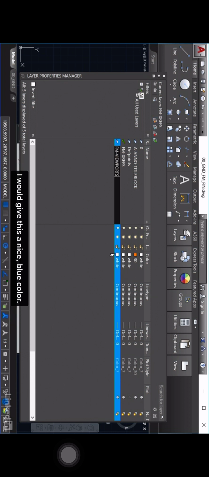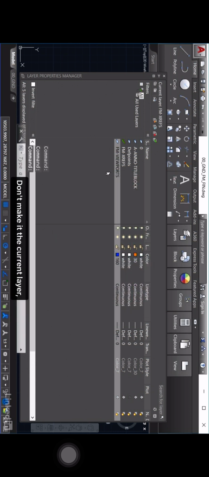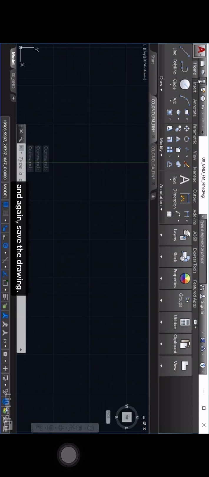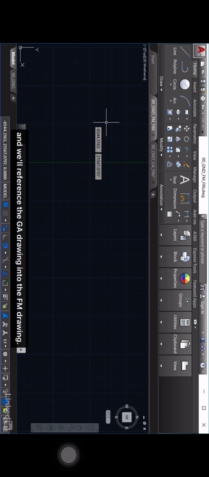And I would give this a nice blue colour, something nice and blue that stands out on a white background. So colour 160, that is. And don't make it the current layer, but then just close the layer properties manager and again save the drawing. So you've now created your FM drawing ready now to reference in your GA plan as the structural plan, the facilities plan. So save what you've done so far, and again we'll now move on to the next video and we'll reference the GA drawing into the FM drawing.